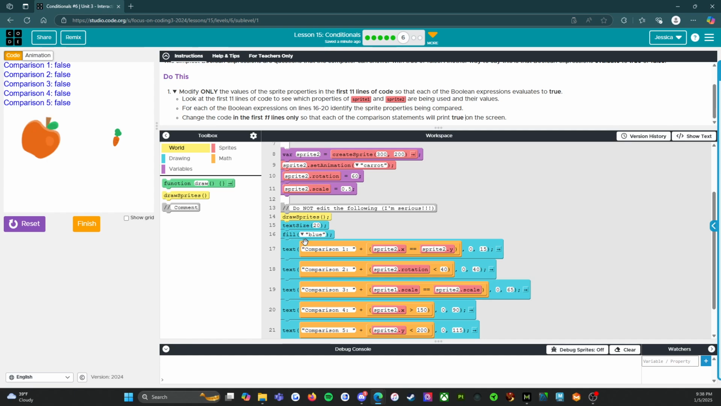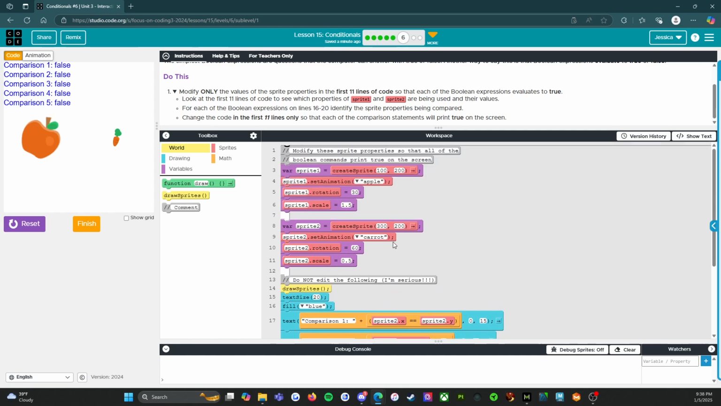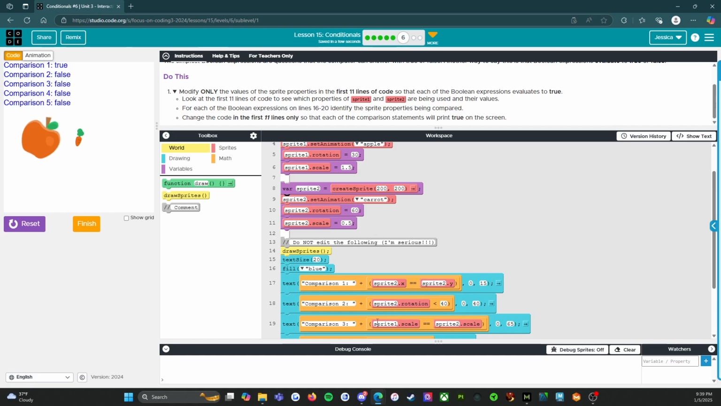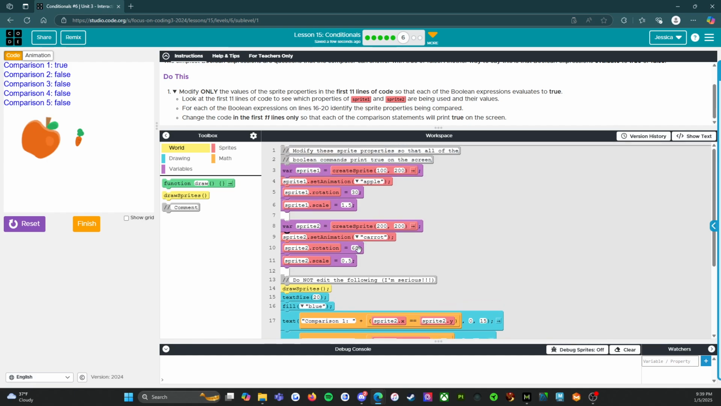All right. So test comparison 1: sprite 2 dot X is equal to sprite 2 dot Y. So we have to make this true. We're not changing this, we're changing this part up here. So X and Y, so sprite 2 X, sprite 2 Y. So let's go ahead and change that to 200. All right, so now comparison 1 is true. Now let's look at the second one. Sprite 2 rotation is less than 40. So it needs to be less than 40, not equal to 40, but less than. So we're going to set that to 39. All right, we got two trues.